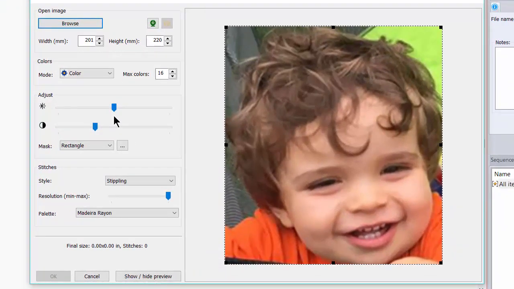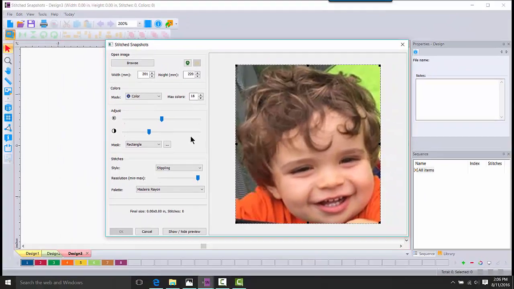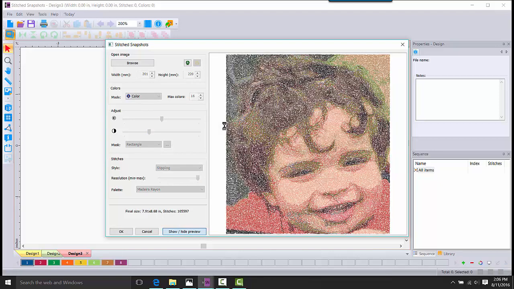A photo may be good with the default settings of lightness at 0 and contrast at 100. Or it may benefit from adjusting either or both. Looking at Jamie as is, with 16 colors, let's take a look in the Show Hide preview and see what this image is going to render. We see that the cheeks and the bridge of his nose are very noticeable.